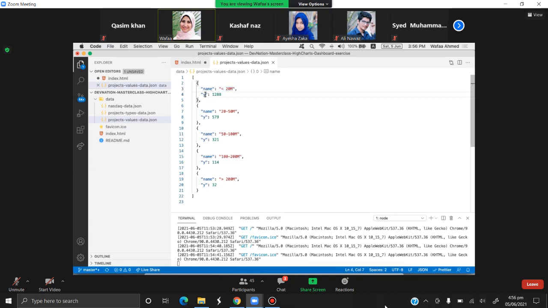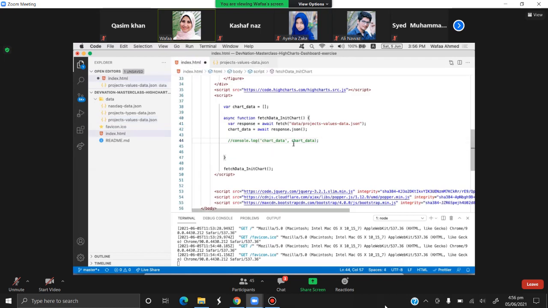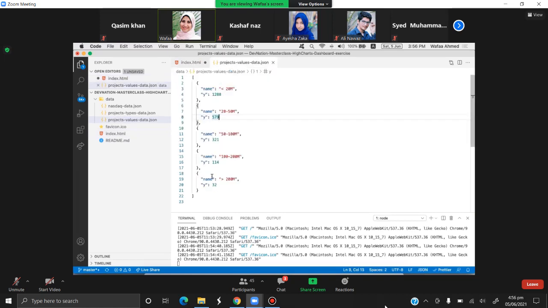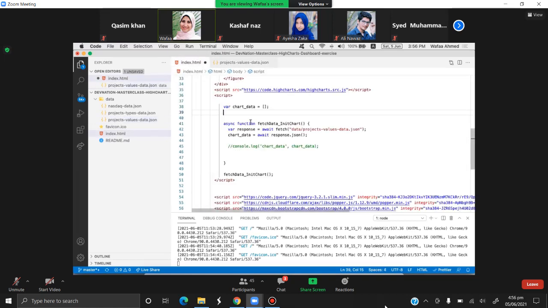And this Y value represents the number of projects. So how many projects do you have that are less than 20 million? You have 1,288, for example. So to be able to represent that, we need a variable that represents the total number of all of this. So I will declare here another variable. I will call it chart data total. We'll initialize it to 0 first.